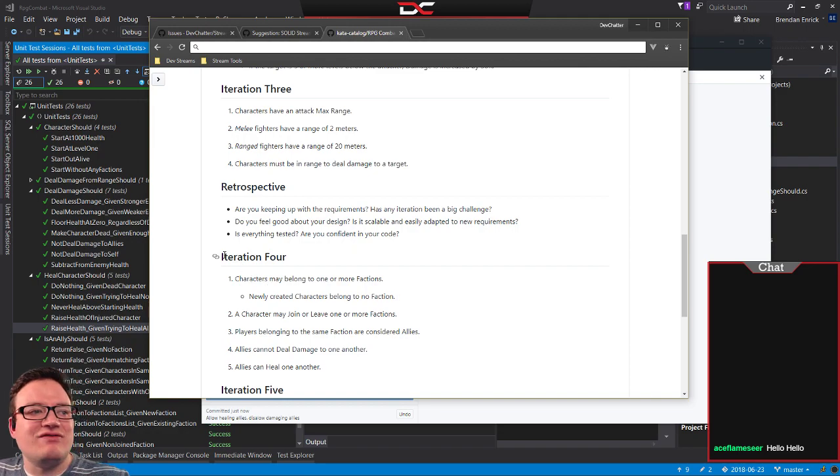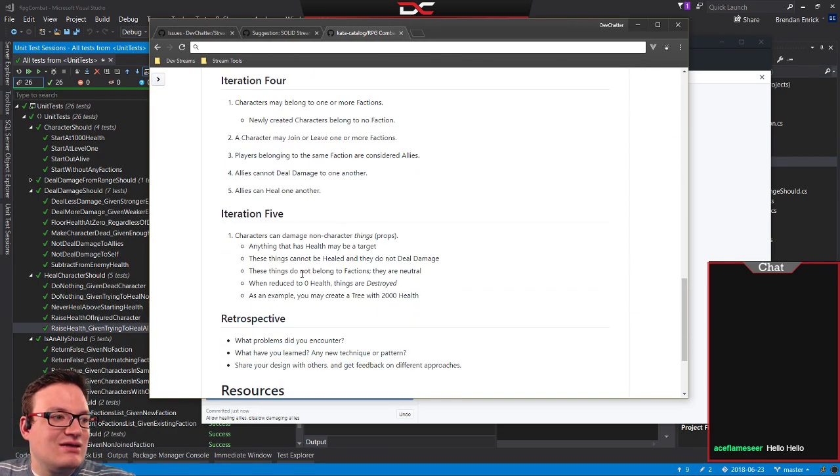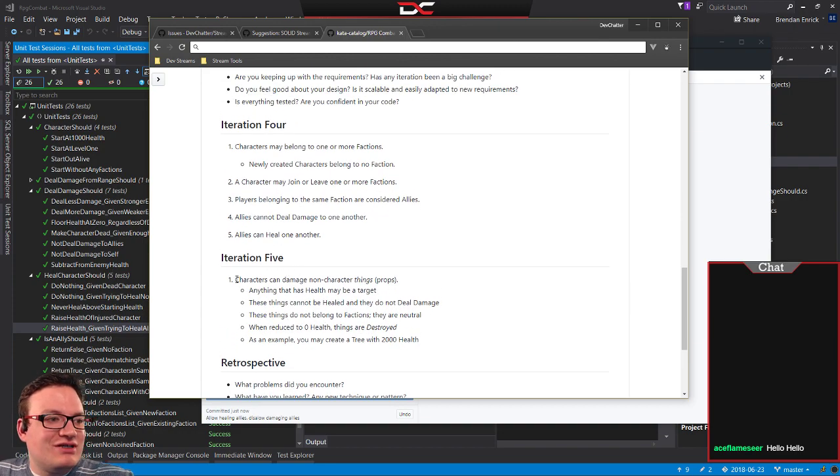Okay, so that is the end of iteration 4. Let's take a look at iteration 5. So in iteration 5, characters can damage non-character things. So that's an interesting one.